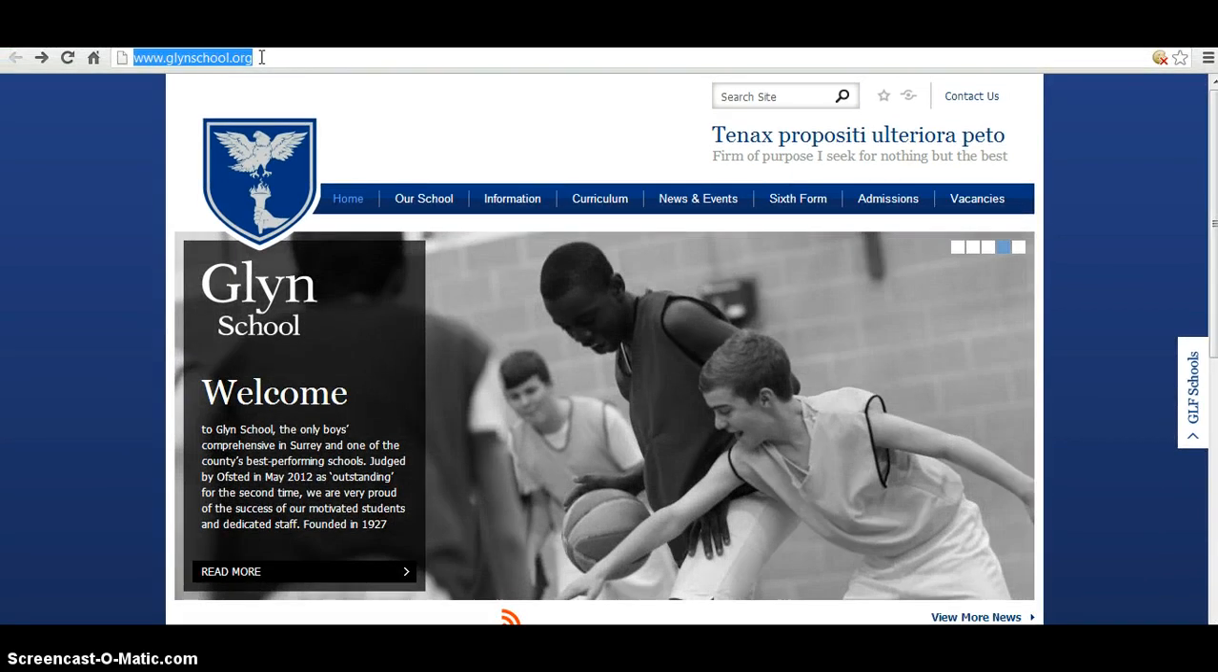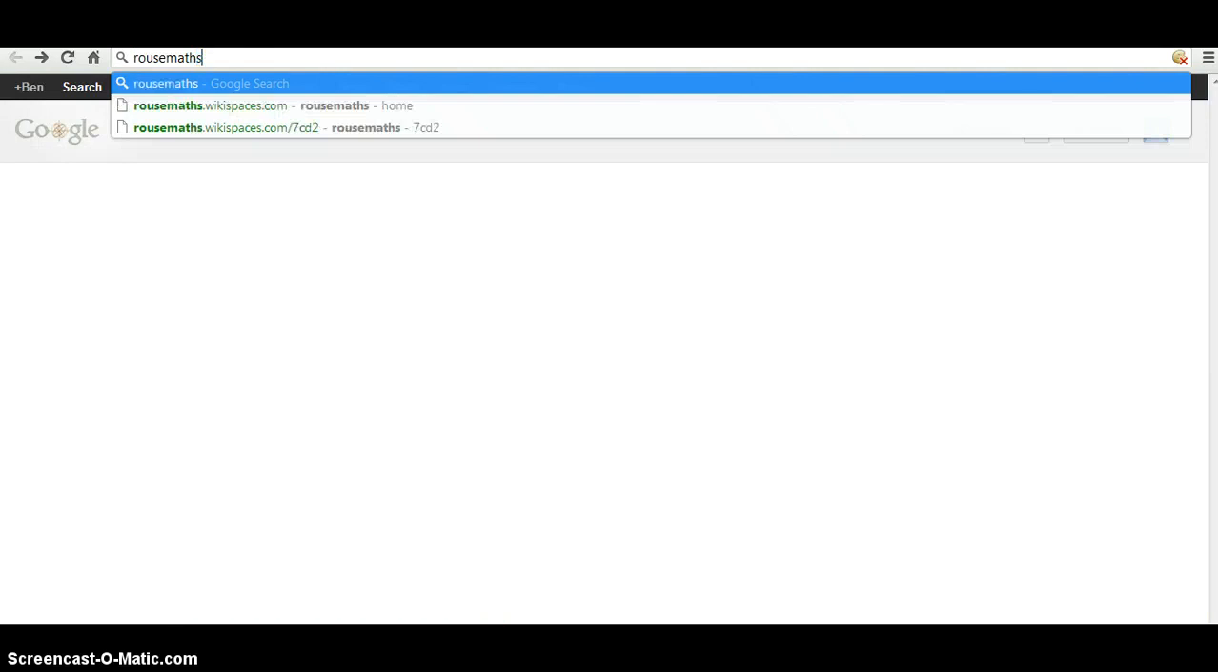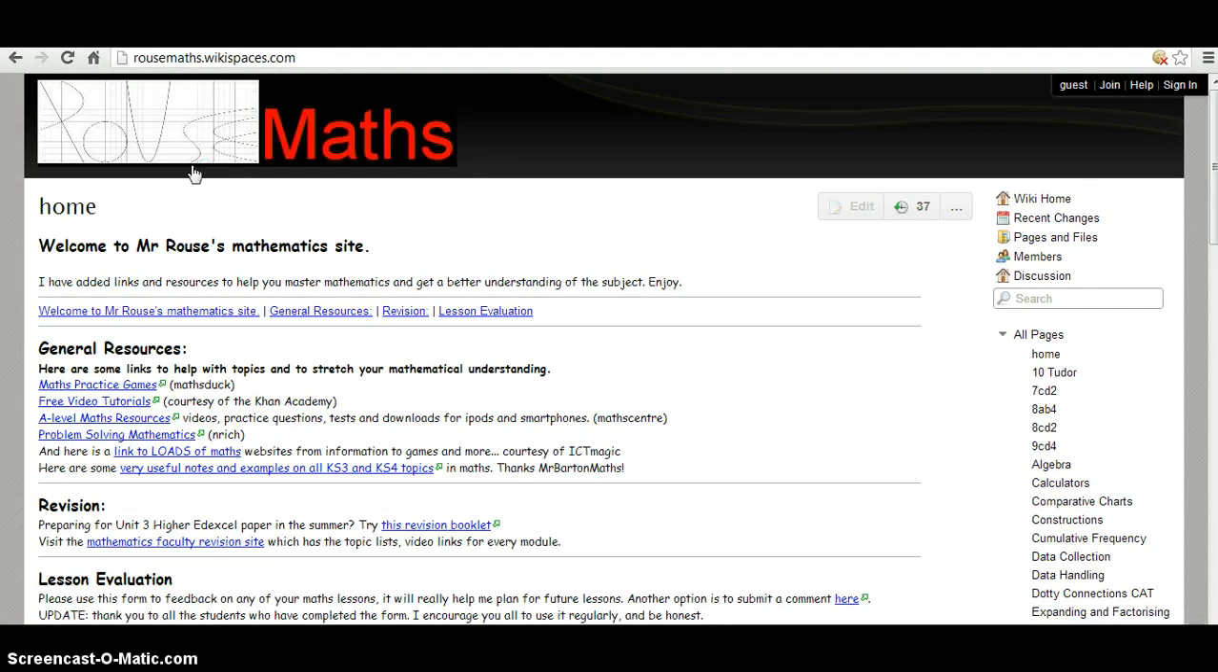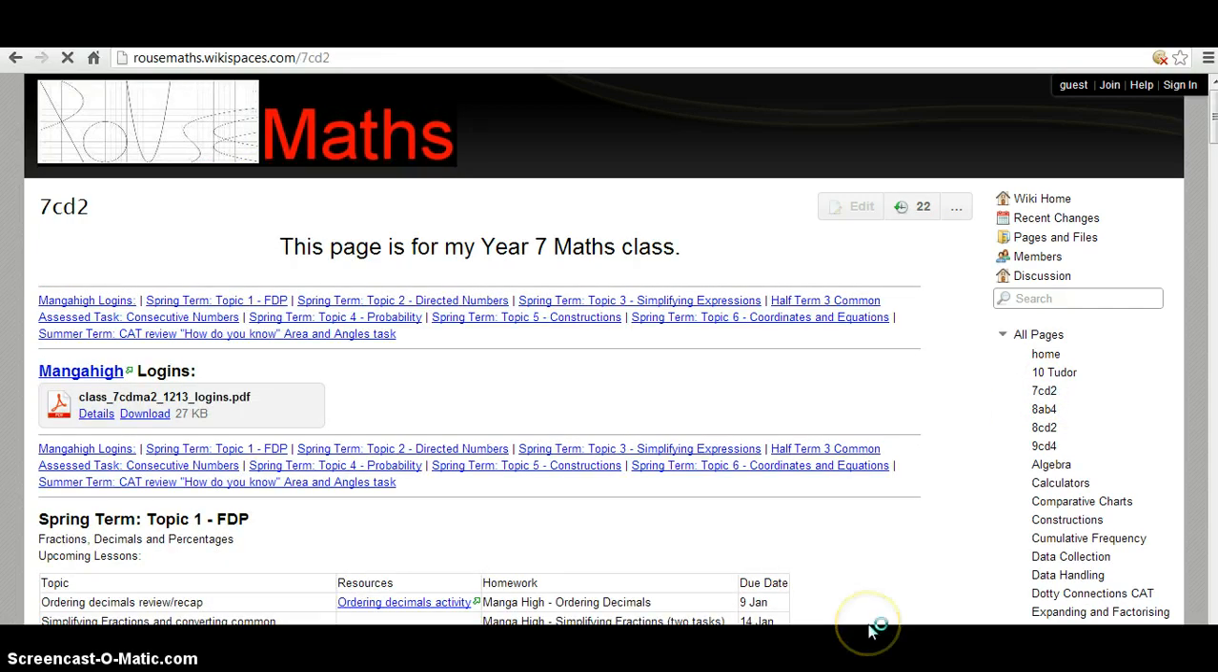I'm just going to go through the instructions for how you can get the homework sorted. If you go to Rouse Maths, I'm just going to type it in and search for it, which is this one. Sorry, it's just being a little bit slow getting to that site after school today. Here we go. And we go to our page, which is 7CD2. And we're looking for the summer term CAT review: How do you know area and angles task? If you click on this link here, it will take you down to the relevant bit at the bottom of the page.